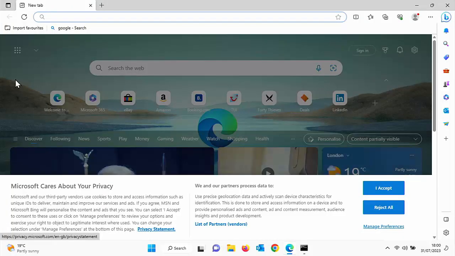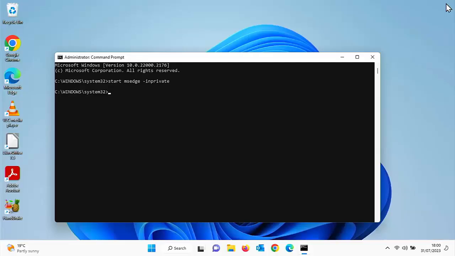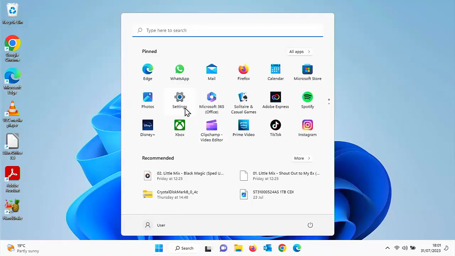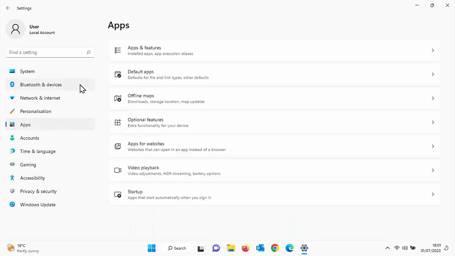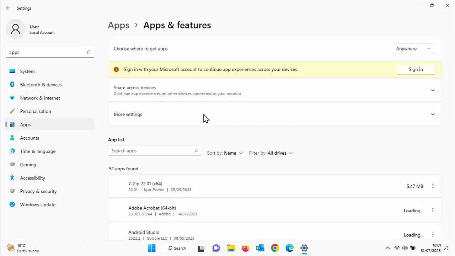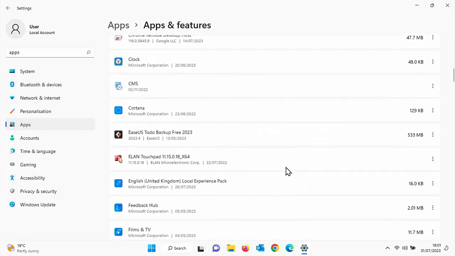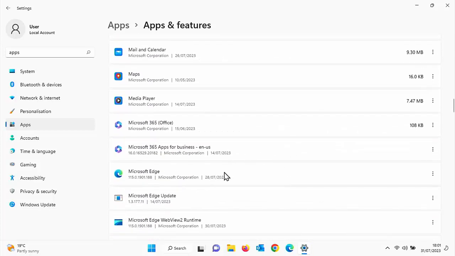And you'll just have to set up your home page again and your search engine if you've changed it from the standard. But what if it's still not working? Well, the next thing to try is to click on the start button, go into settings, and then go into apps just over there on the left. If you haven't got apps there, then just type it in the search, and it should come up add or remove programs. But if you've got apps, then go into apps and features. Doesn't matter which one you go into, and just scroll down and you're looking for Edge or Microsoft Edge. So let's just keep going down, and there we go, Microsoft Edge.